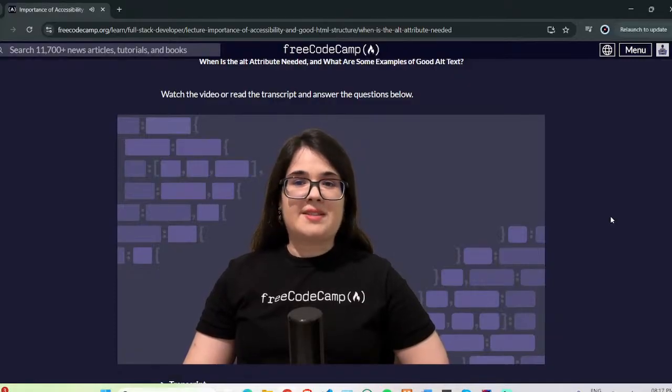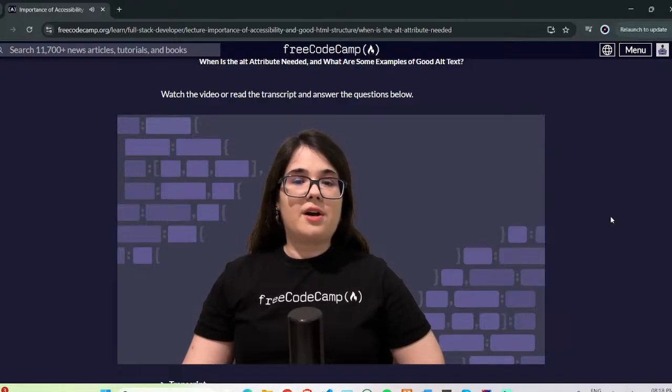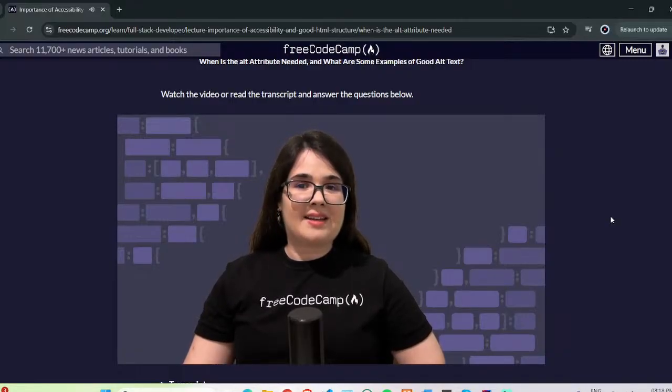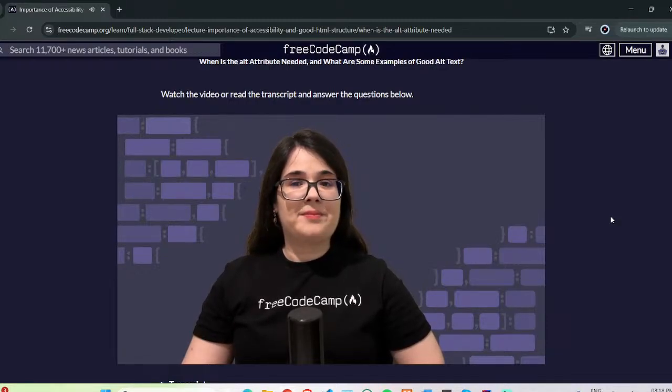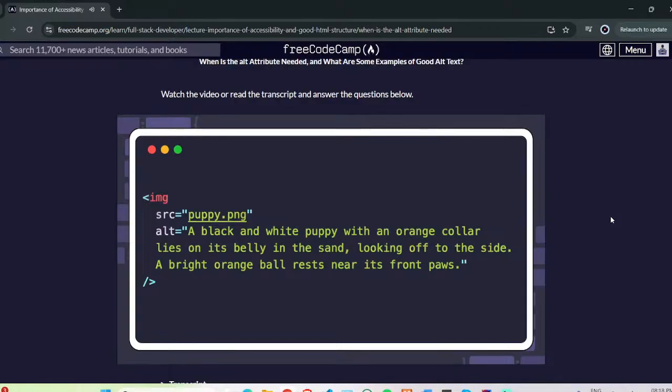Let's improve this. An example of good alternative text would be a black and white puppy with an orange color lies on its belly in the sand, looking off to the side. A bright orange ball rests near its front paws. Here you can see this in HTML with an image element, the alt attribute, and a more detailed description.